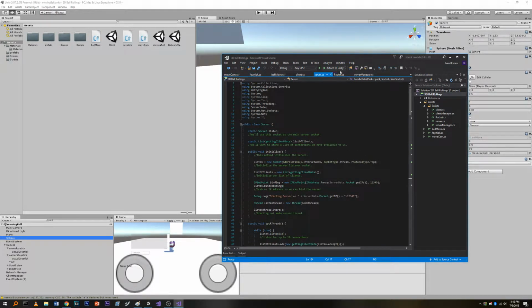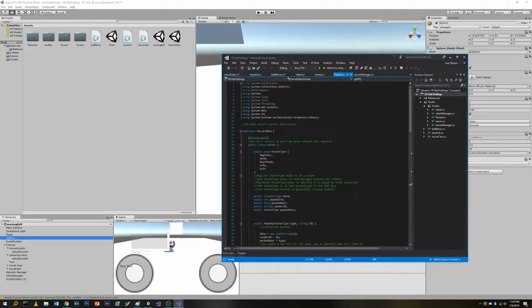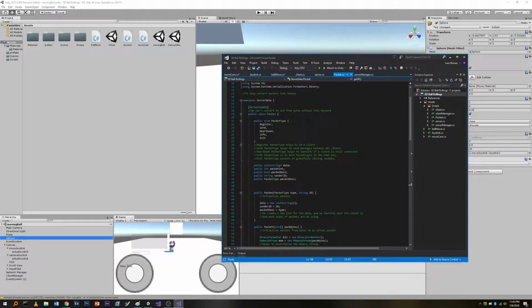Okay, so let's talk about the packets. We want all the packets to be able to convert to and from bytes. We have our packet types, where register helps to ID a client. Send actually sends all the messages to and from clients. Heartbeat is pretty useful just to help identify if a client is still connected or not, else we just close our socket. Info is to test the packet types in the chat box, which I'll explain later. And the exit is to help gracefully disconnect the socket.